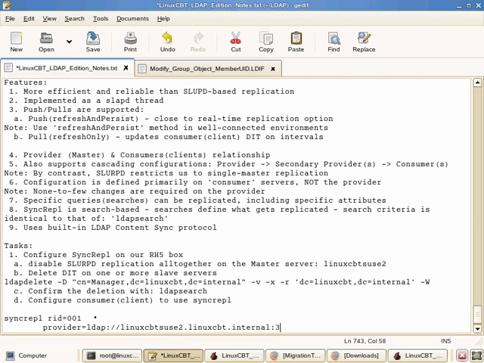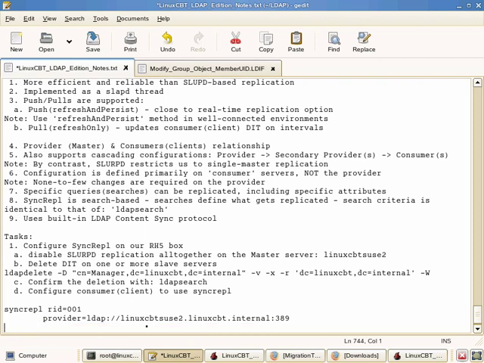And we can indicate a port 389 or have SyncRepl default to 389. That is the default port. That specifies the provider. Now, if your provider is configured with LDAP Secure, then you could indicate port 636 or change the URI from LDAP to LDAP Secure, which defaults it to 636.